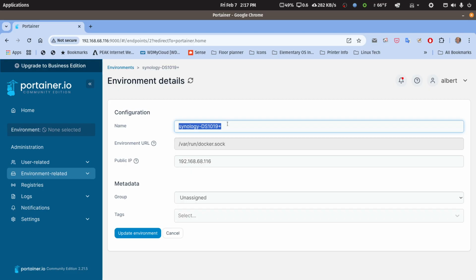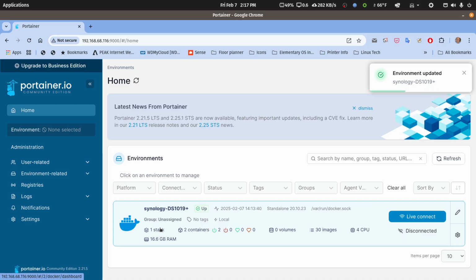Give yourself a name instead of just local, and put the IP address of your NAS in. It's the same IP address I use to access it. Update your environment, and now you've got Portainer installed.